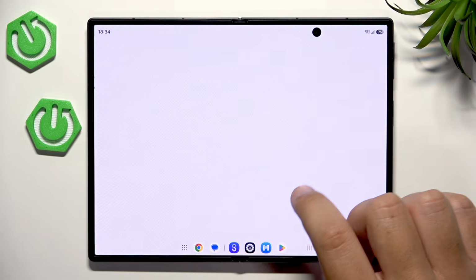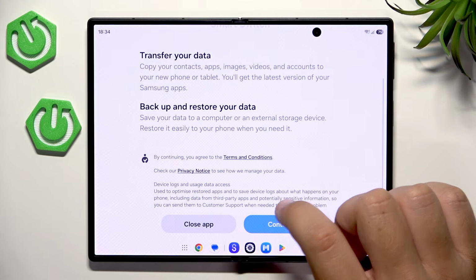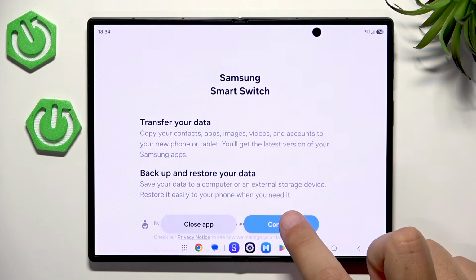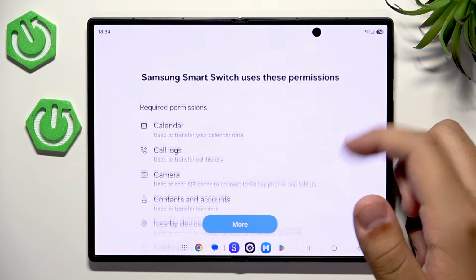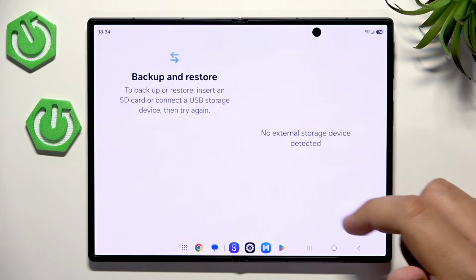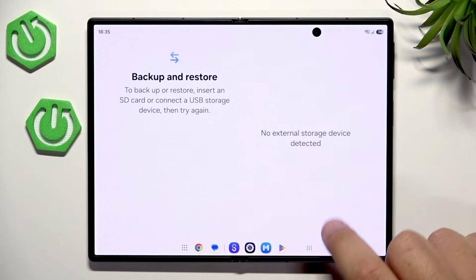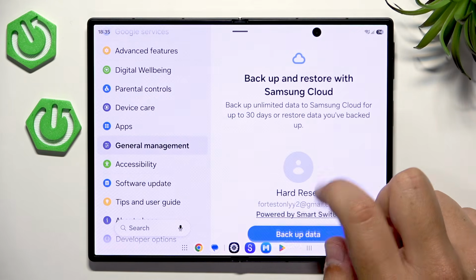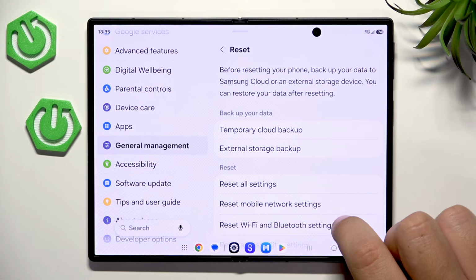Also, we can do the external storage backup, so you can plug something into your phone like a PC, any USB, and etc. You can go to continue. Here you just allow the permissions, and now you need to connect your external storage device. Once you do that, of course, the Samsung Cloud backup is much better.